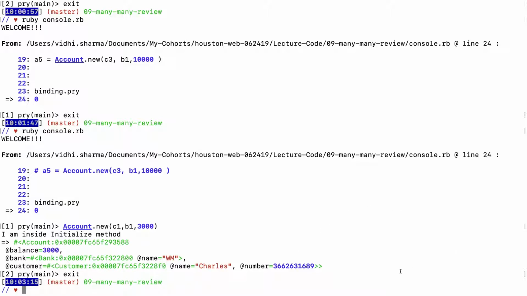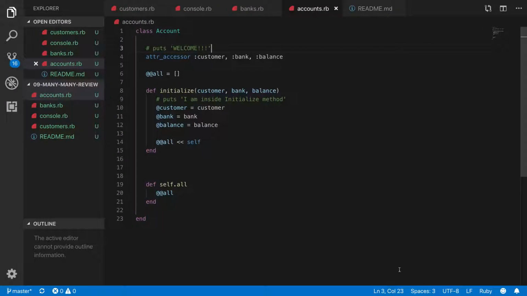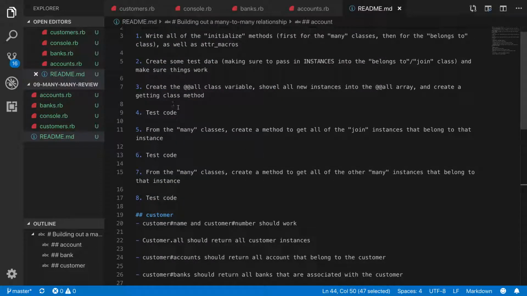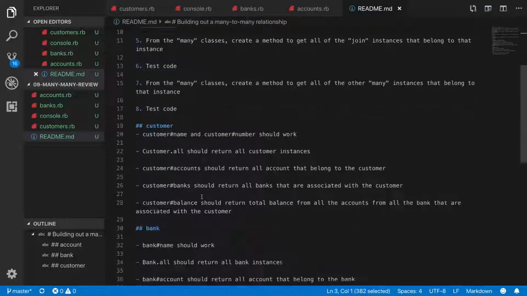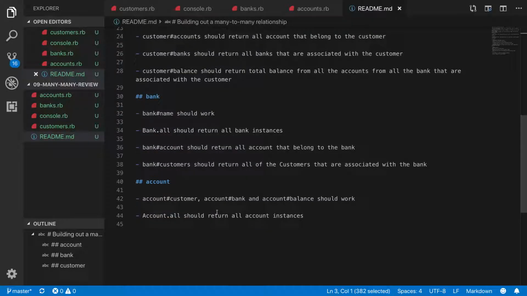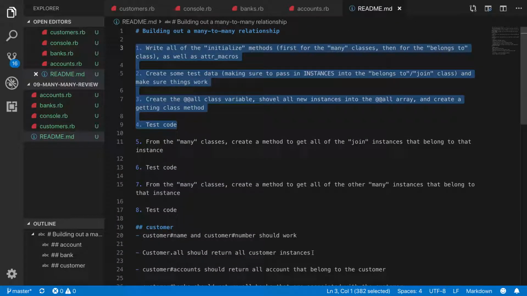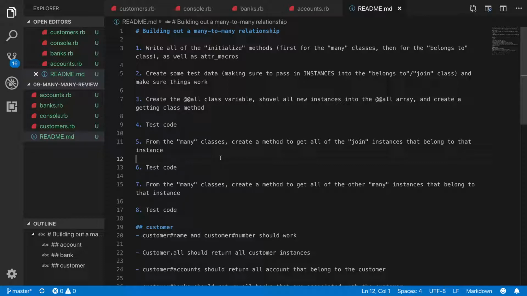Okay, let's get back in here. Sorry. No, you're fine. Here, we are done with step 4 and 2 deliverables for each of the classes. Okay, so we'll again start with Aaron, and then we'll go again likewise. Okay, can you read this one for us? From the many classes, create a method to get all of the join instances that belong to that instance. So what do you understand by this sentence?